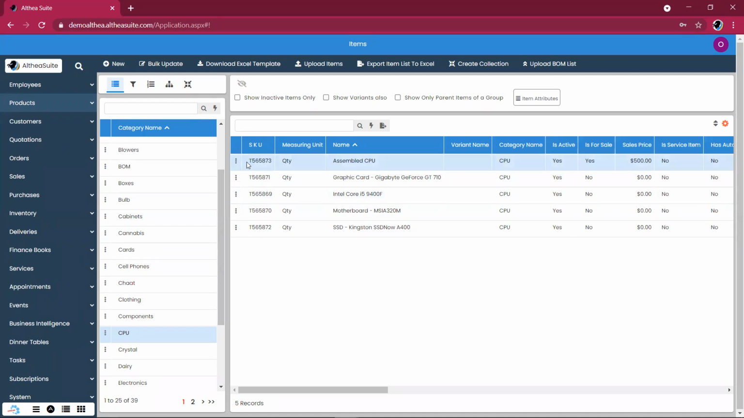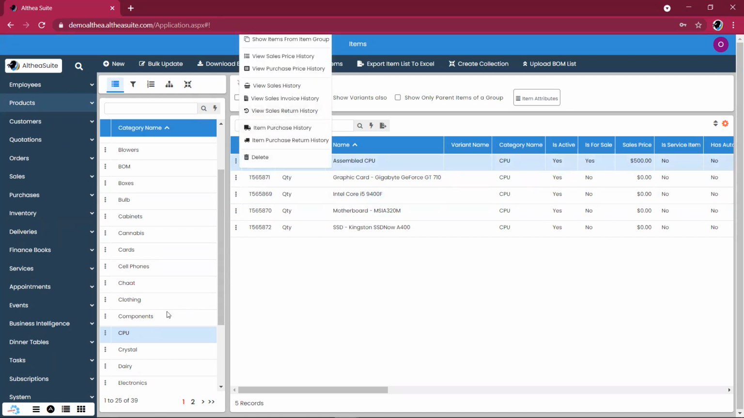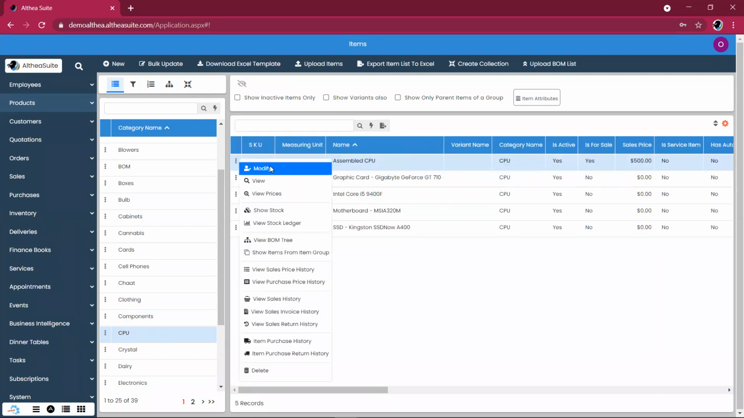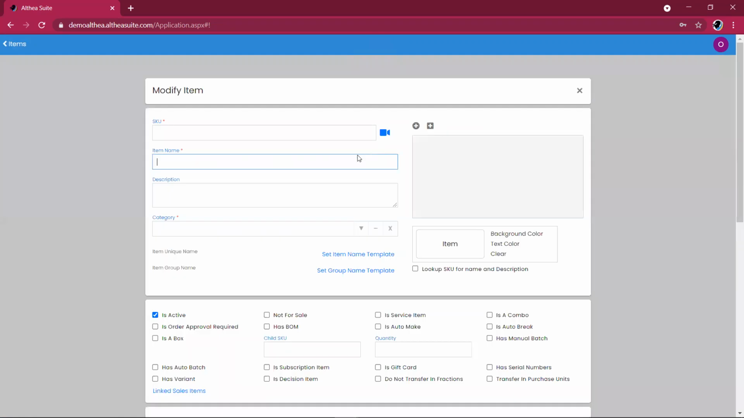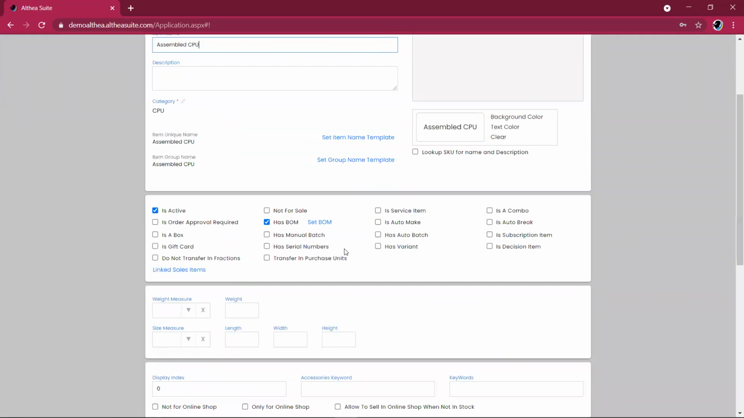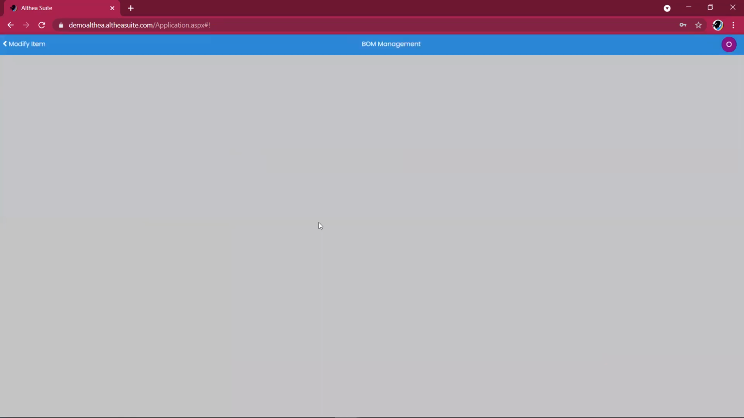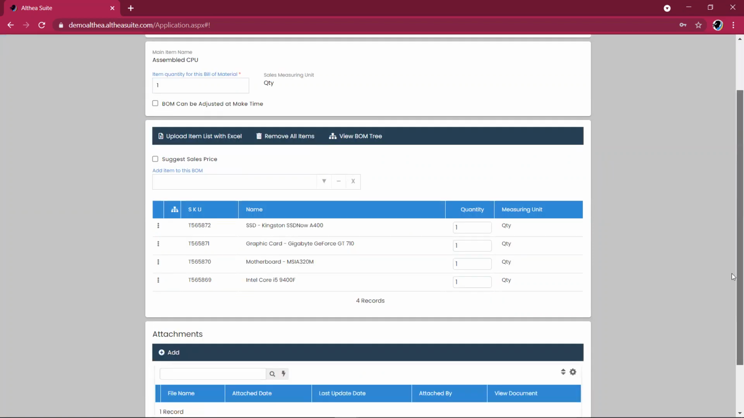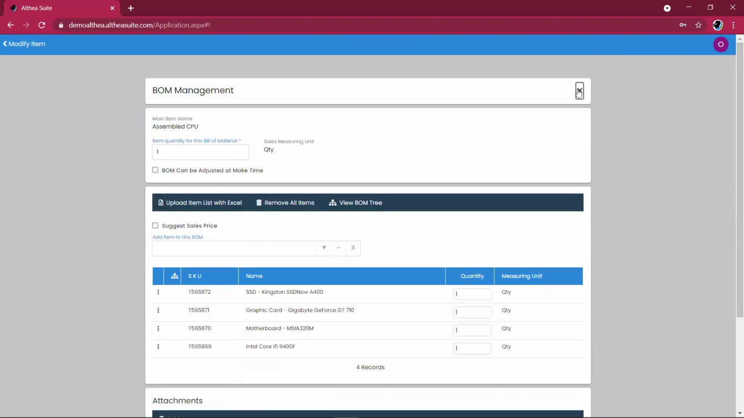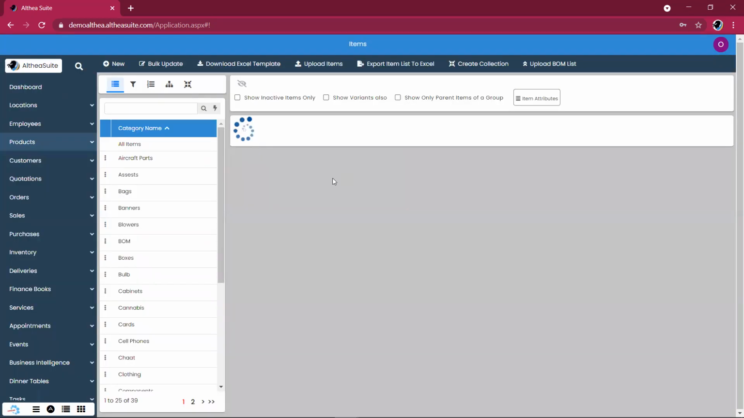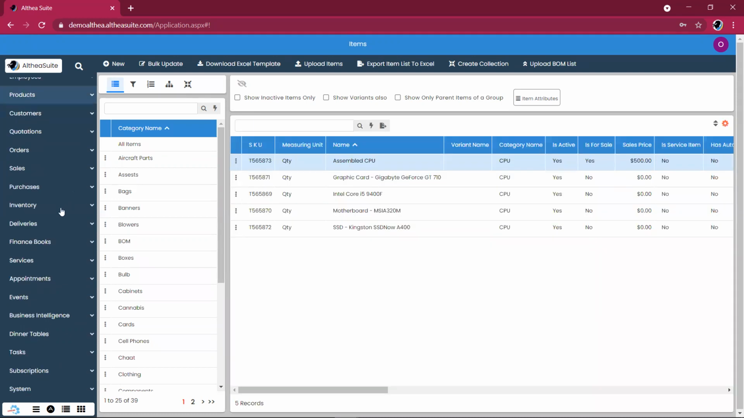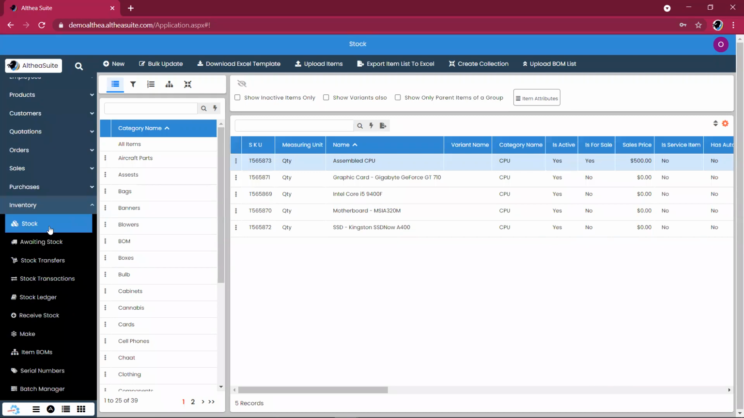So we can quickly see that by navigating inside the modifying of the assembled product and the set BOM. As you can see, these four are the list of bill of material items that have been added for the assembled CPU. We'll also quickly go ahead and check what is the inventory level of these products.